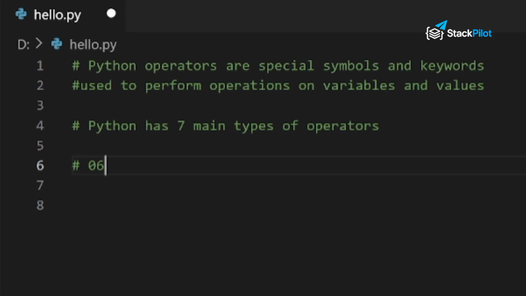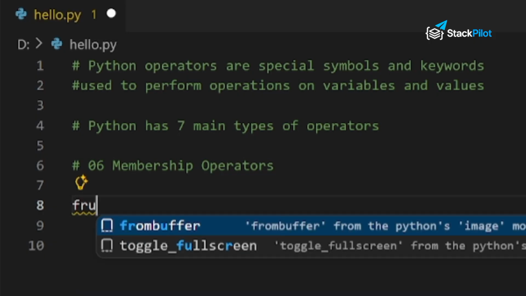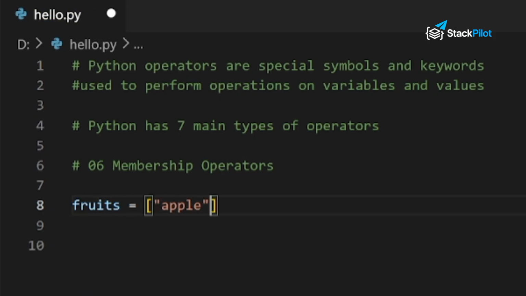Now let's look at something very practical. What if you want to check whether a value exists in a list or not? That's where membership operators come in. They help you quickly check if something is inside a sequence like a list or string. For example, fruits equal apple, banana, cherry.